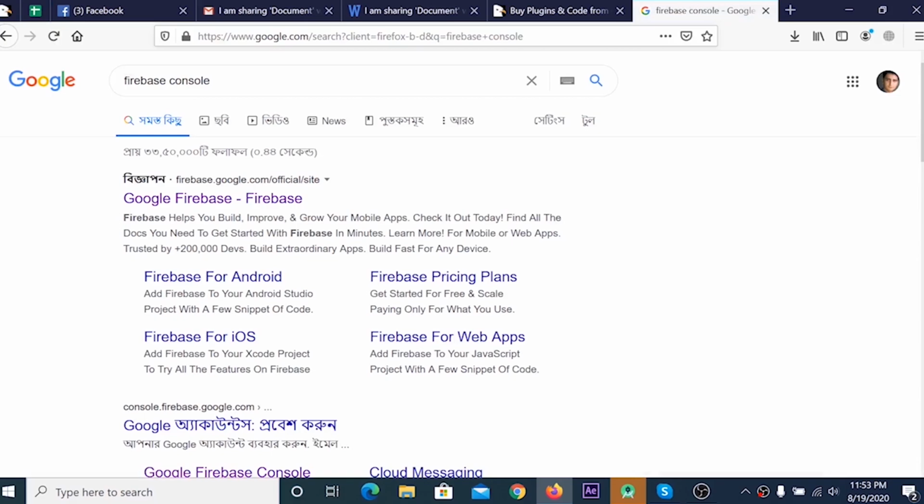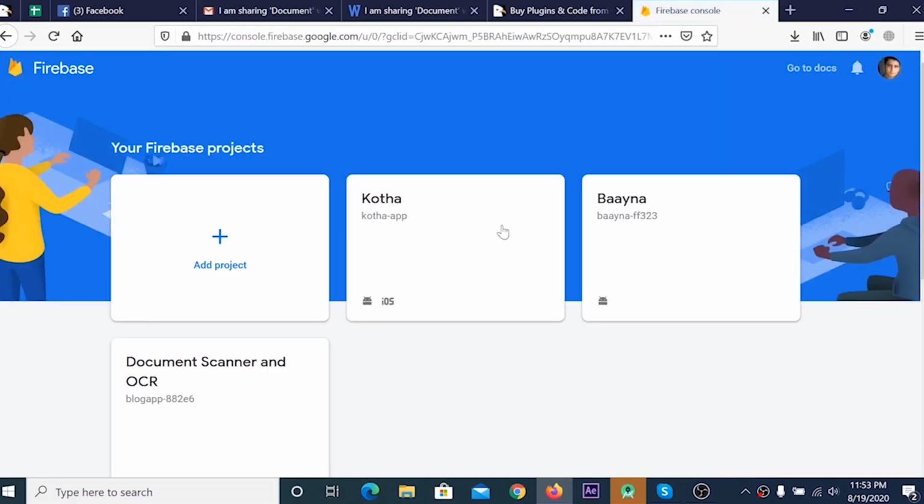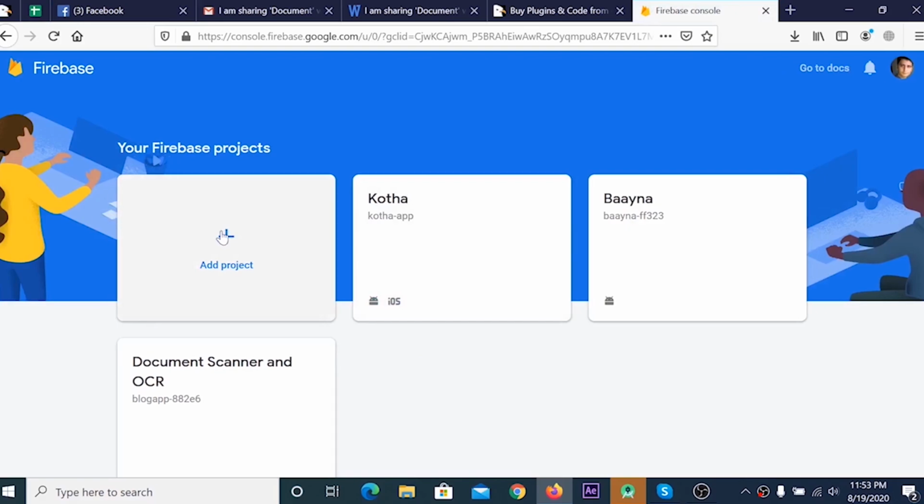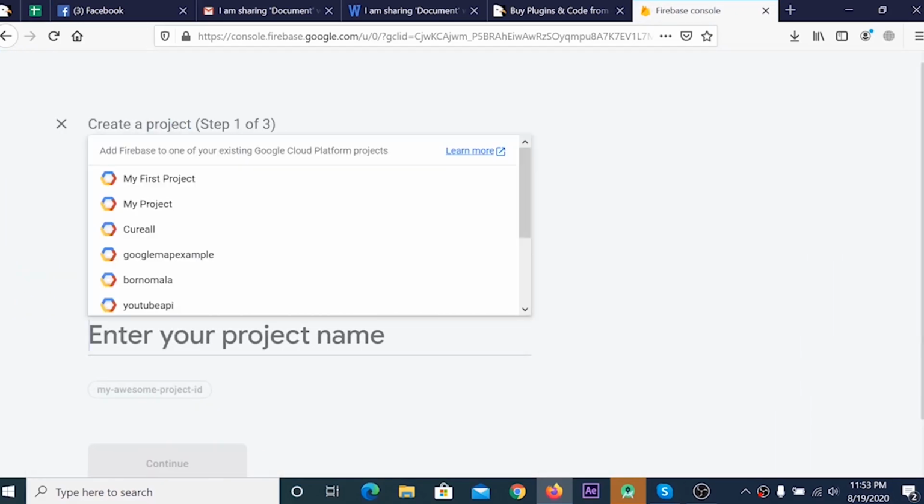Here is the web browser and I am typing Firebase console. Now click the Firebase console. Let's create a project by clicking Add Project button. Now type your project name and continue.